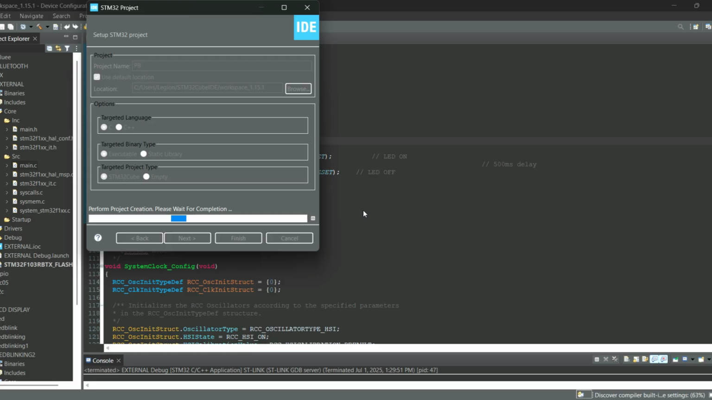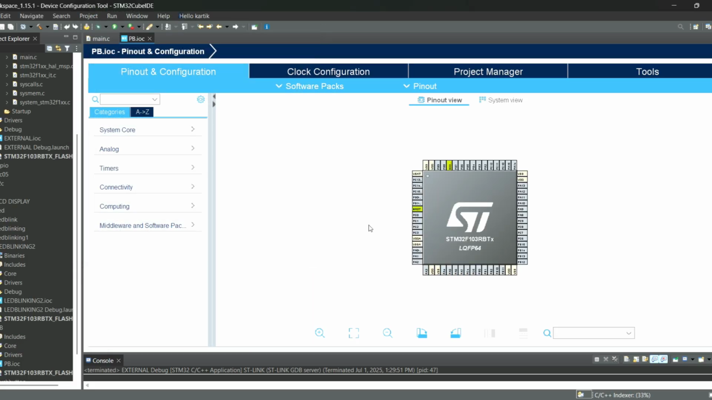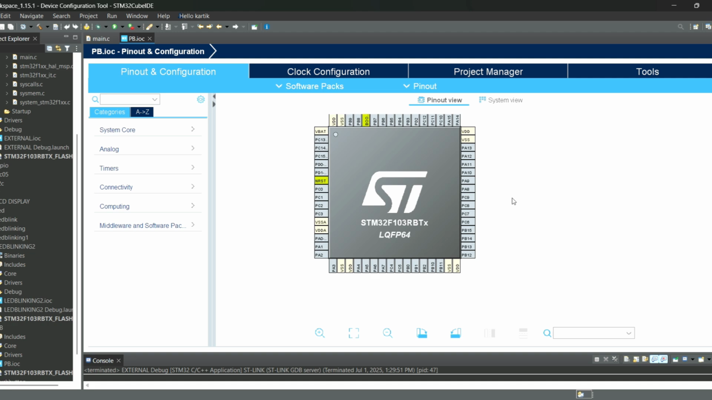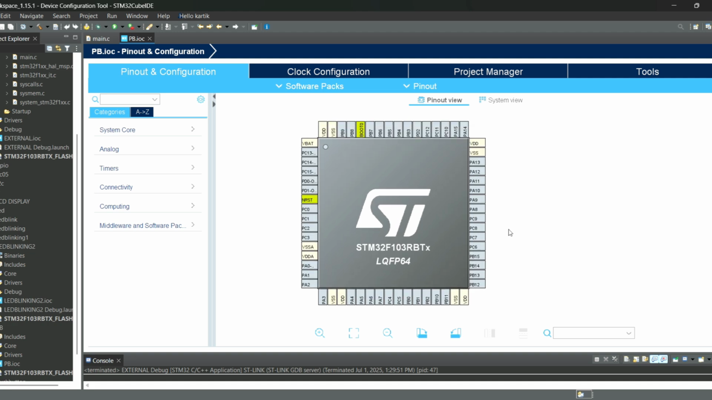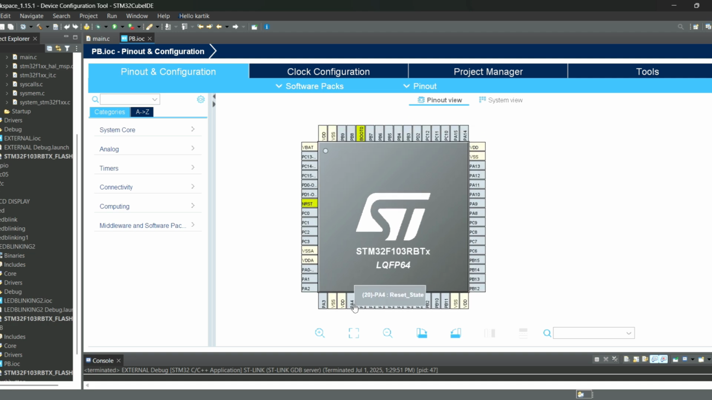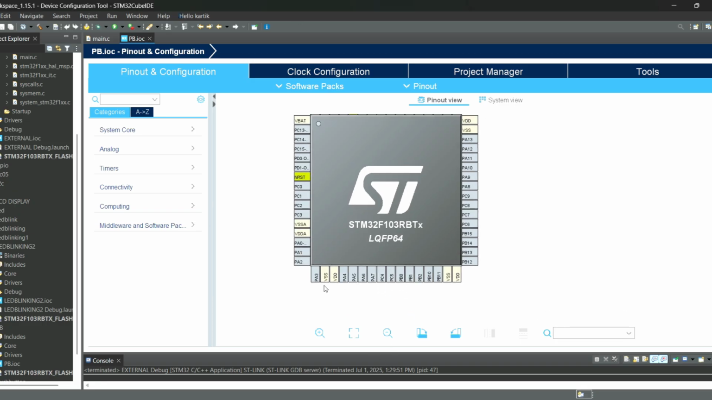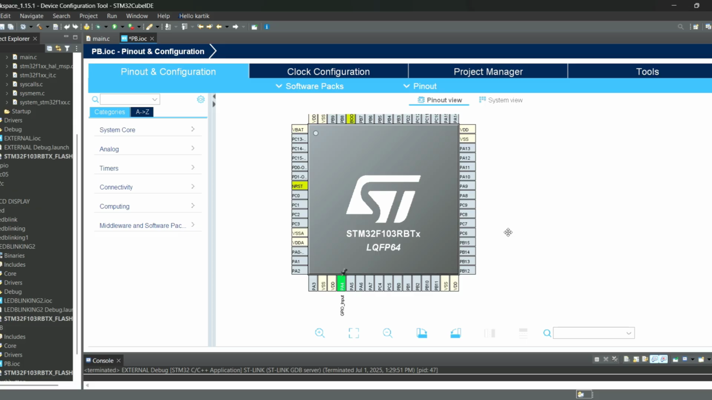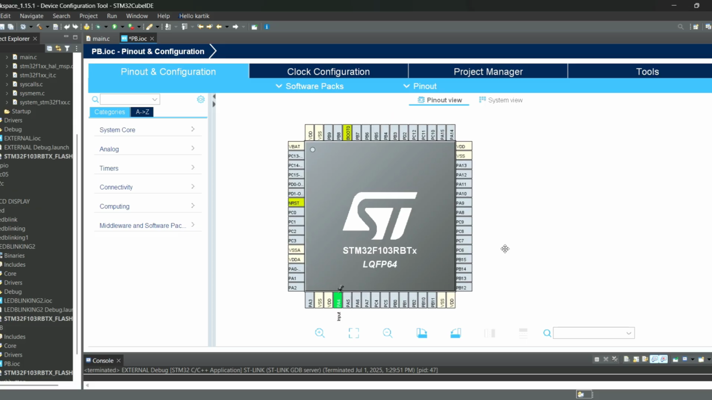shown here. Okay, here we need to connect the push button and LED. So for the push button, we will connect it to PA4. The push button is an input device, so we will configure it as GPIO input. And for the LED we will configure PB5. Here you can see PB5 as output.